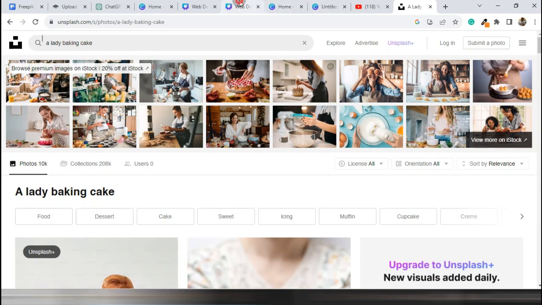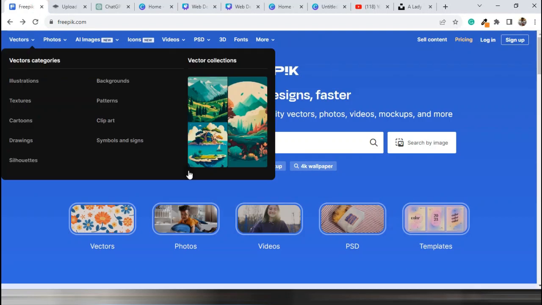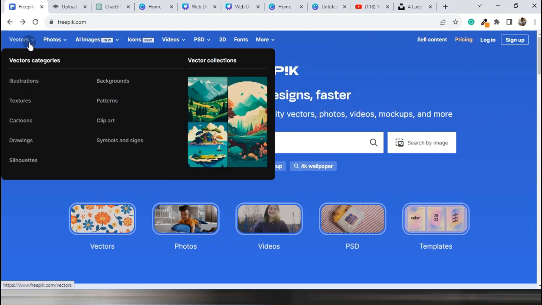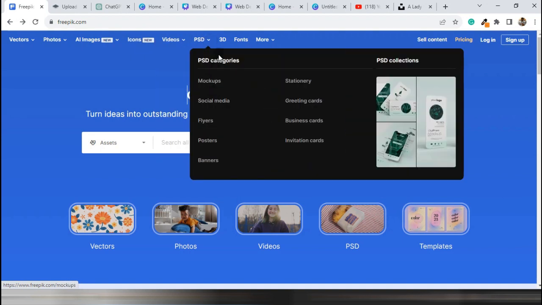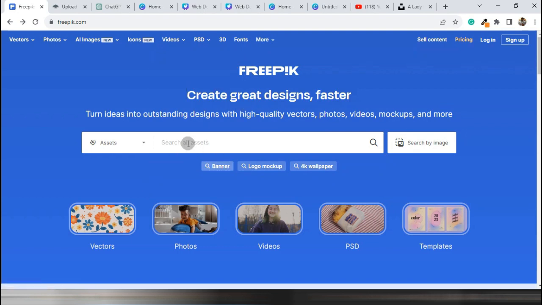Then the next one is Freepik. So Freepik is also like Unsplash, but I think it's more sophisticated than Unsplash. On Freepik you have access to vectors, you have access to backgrounds, you have access to icons, videos, even Photoshop designs and mockups, 3D fonts, and a lot more. So basically anything you are looking for, just come here and then search lady making cake. In this case, let me use black lady.